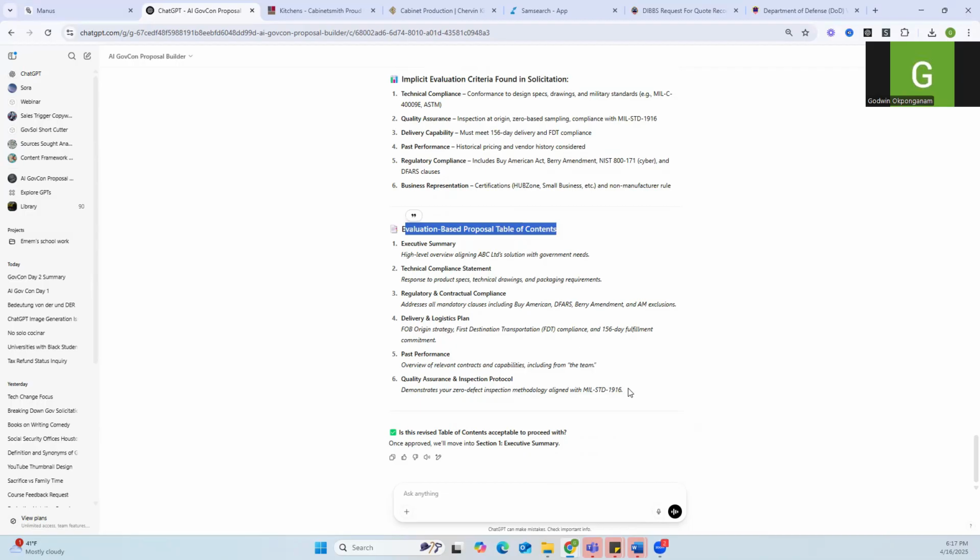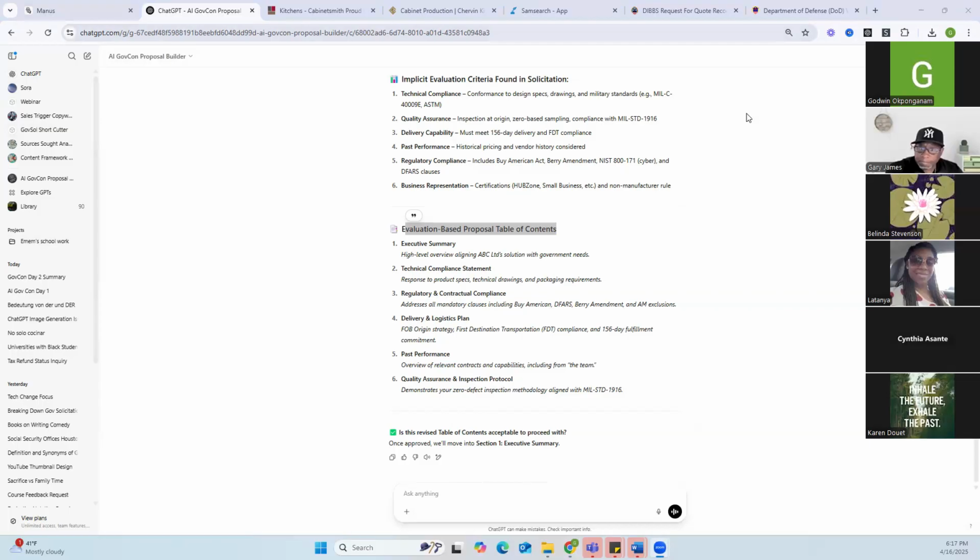So the question of, are you able to create a custom table of contents? This is the answer to it. You want to always make sure that your table of contents is built based on the evaluation criteria, just to improve the quality, as you've seen right here.